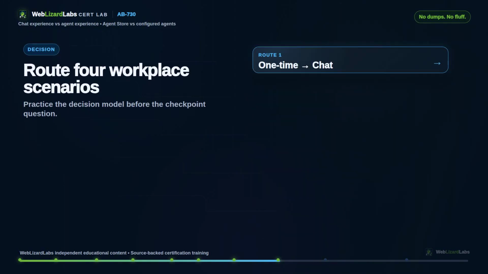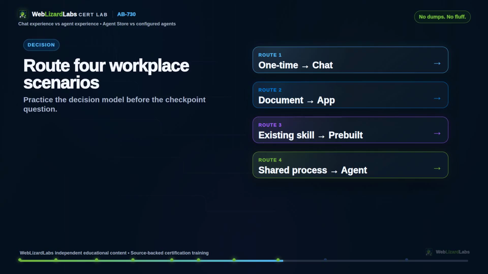Let's route 4 scenarios. A manager wants help brainstorming 3 options for a one-time team announcement. Route it to chat. A user needs to turn a Word document into a more executive-ready draft. Route it to Copilot in Word. A finance user needs analysis, and a relevant pre-built analysis agent is available. Route it to the pre-built agent. A department wants a reusable helper that answers from approved onboarding documents and is shared with new hires. Route it to a configured agent.